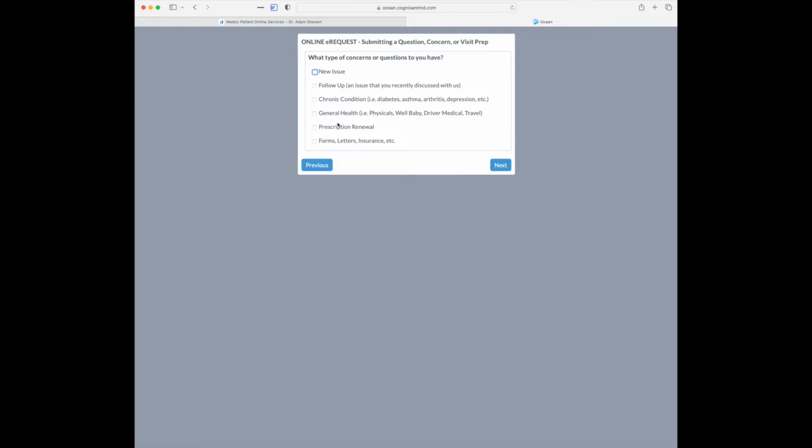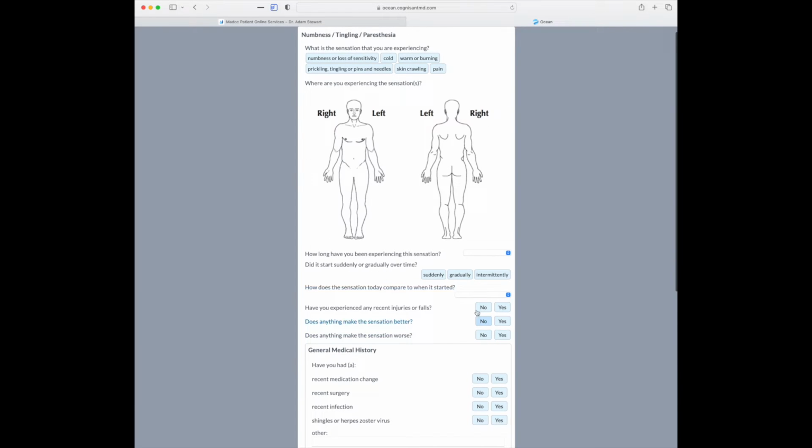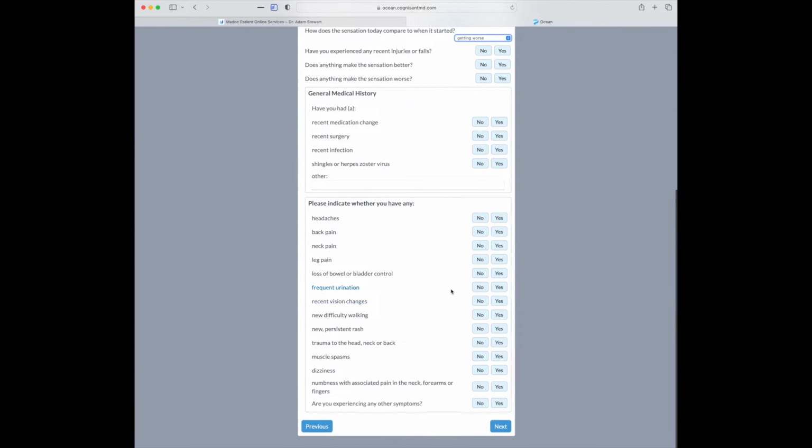new issues to follow-up to prescription renewals to forms, any reason that the patient might need to contact the clinic. In this case, let's pretend it's a new issue for some numbness and tingling. So click here, and that prompts a questionnaire for more details on numbness and tingling. I'm just going to breeze through this one just so you get the look and feel for the questionnaire and how this looks. And later in the video, we'll do a more thorough dive into the details and what it looks like on the front end and the back end.